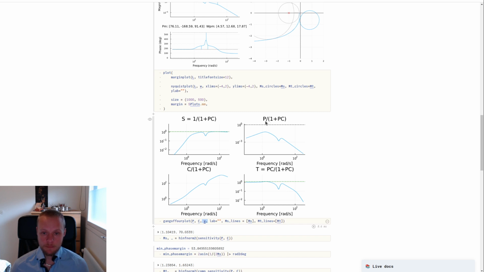This transfer function, P over 1 plus PC, is the magnification of the disturbances happening on the plant input, how they transfer to the plant output. And we see that we reject disturbances over the entire frequency range, and in particular low frequency disturbances are rejected strongly.